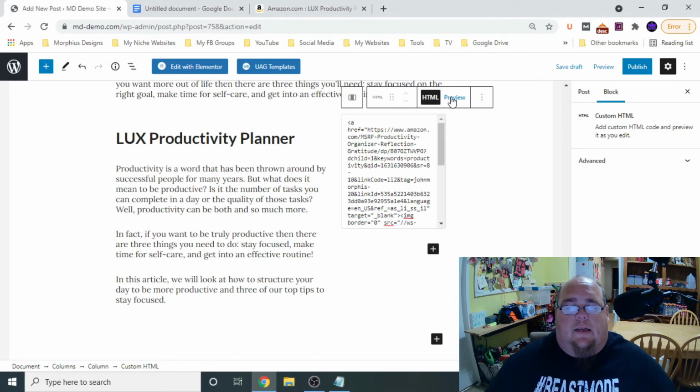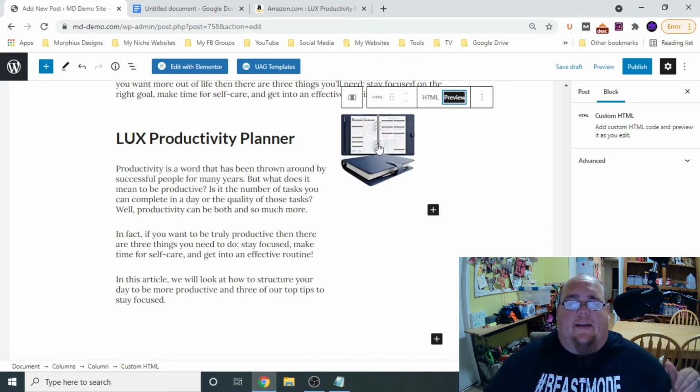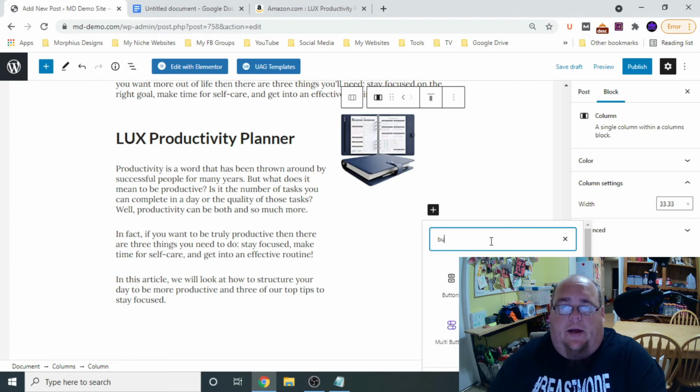And what I always like to do is click on preview. It'll take a second to populate there. But now that image is pulled directly from Amazon. Now that I got this image showing up here, I'm going to click here to add something below it. And now I'm going to put a button. Here's my button.